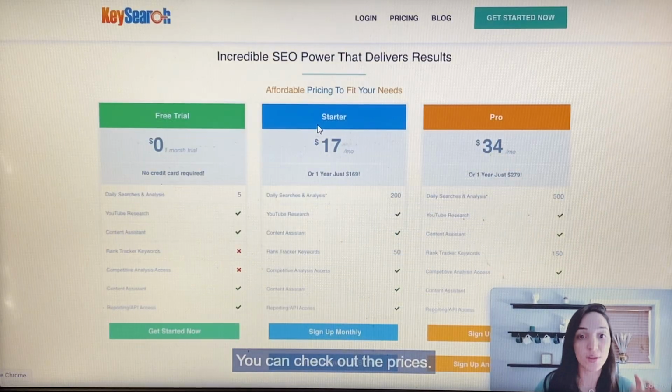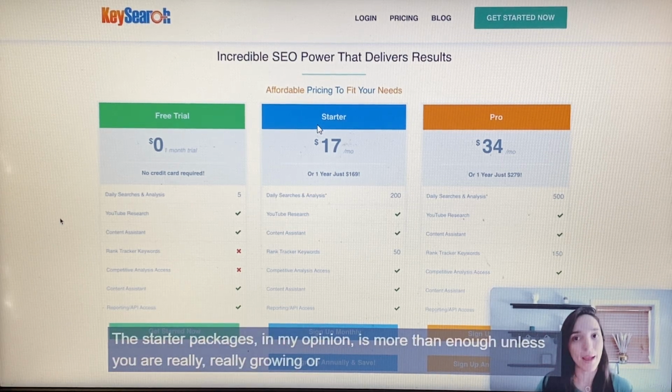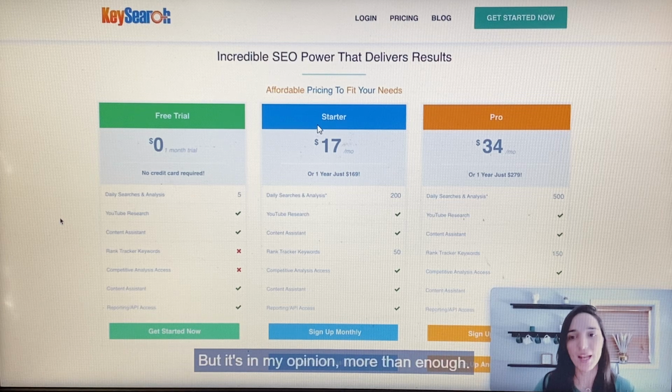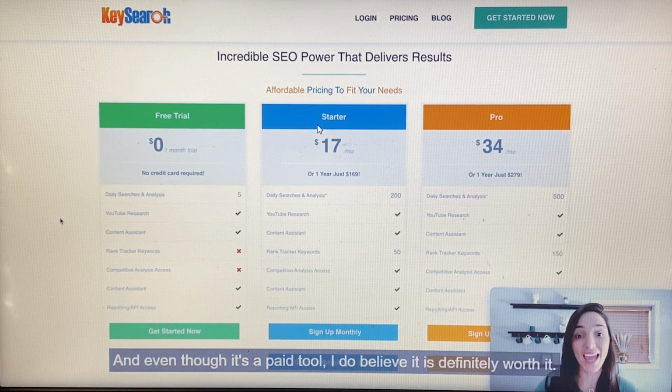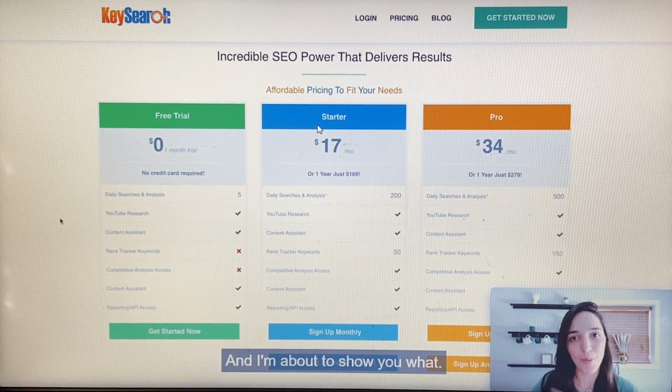Here, you can check out the prices. You have 1 month of free trial as of right now, and you have different types of packages. The starter package, in my opinion, is more than enough unless you are really, really growing. Maybe you manage lots of different accounts, but it's, in my opinion, more than enough. And even though it's a paid tool, I do believe it is definitely worth it. And I'm about to show you why.